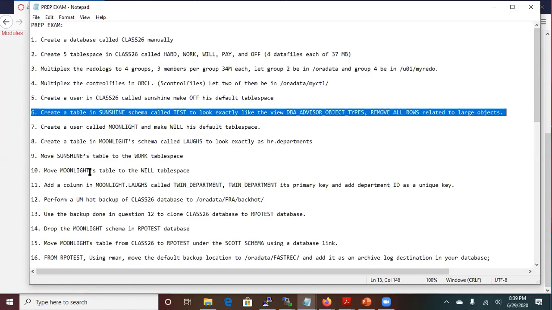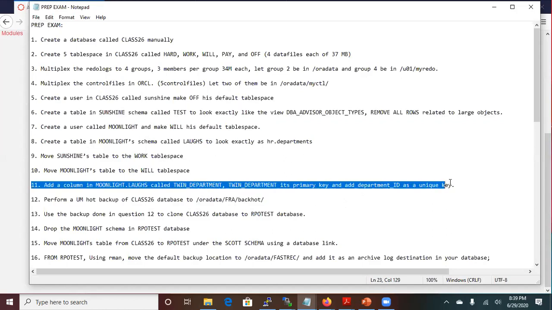Question 6. Some people had issue with question 11. Okay, I'm going to give you a tip. Now, you want train underscore department to be the primary key, right? That's the key. That's the tip that I'm giving you guys. You want train underscore department to be the primary key.